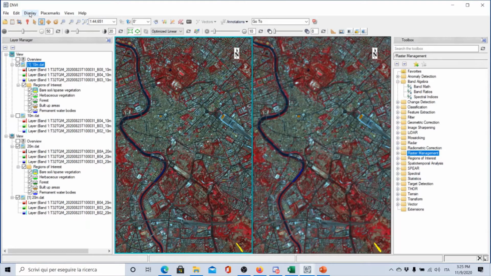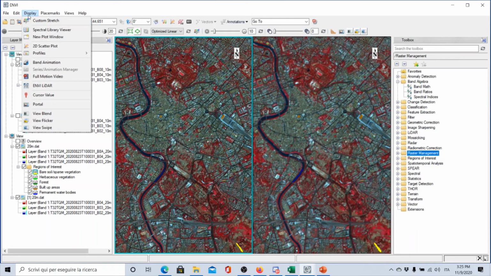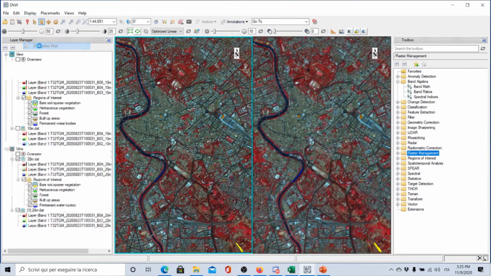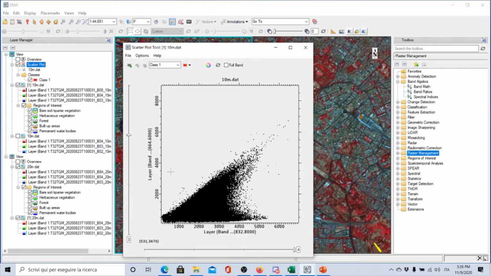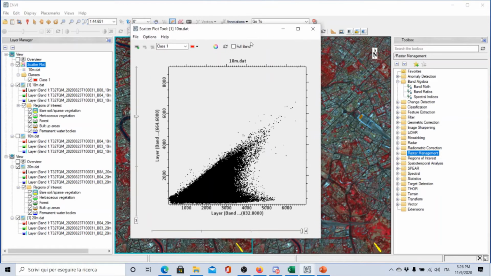You remember, we can go to the main menu in Display, and you see here we have the 2D scatter plots. Clicking on the 2D scatter plots, we have these windows and we have these two bands here, for example. In the x-axis we have the infrared band, 830.2 nanometers, this is the near infrared, and this is 664, that is the red.